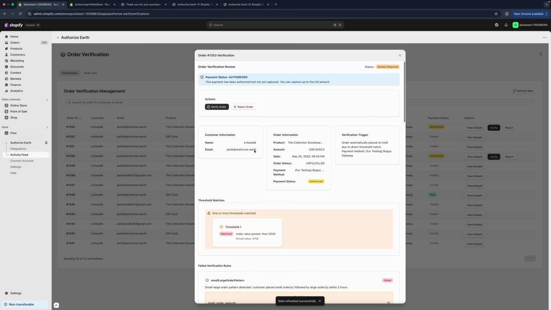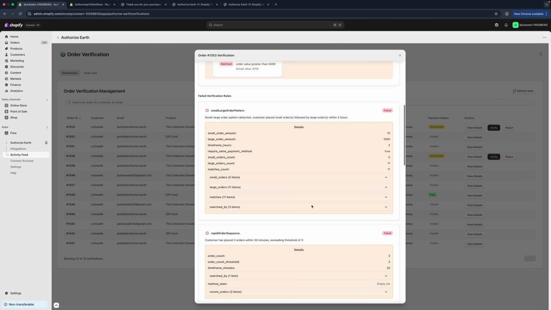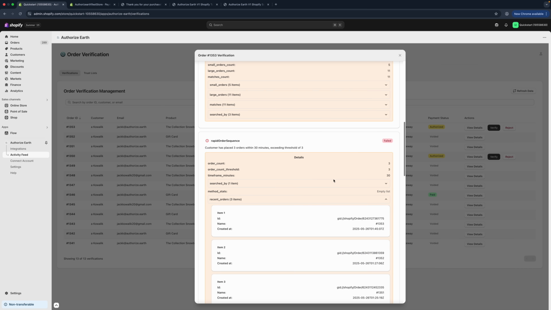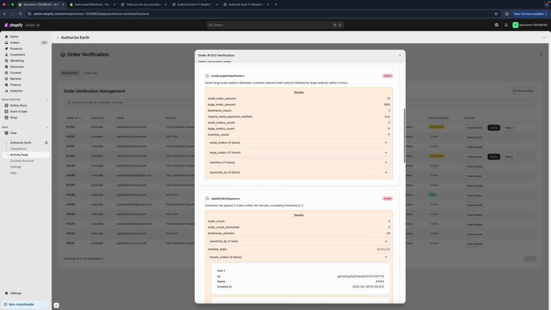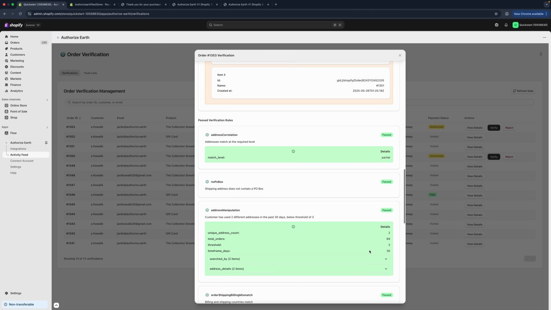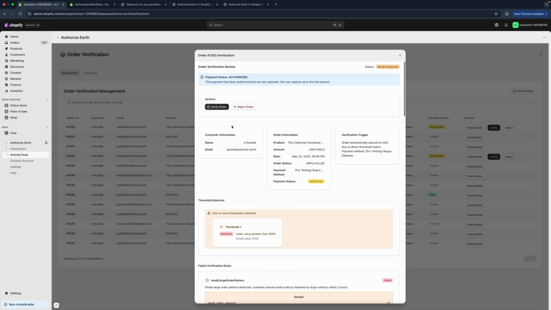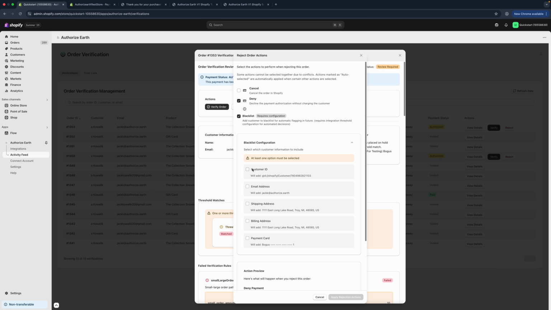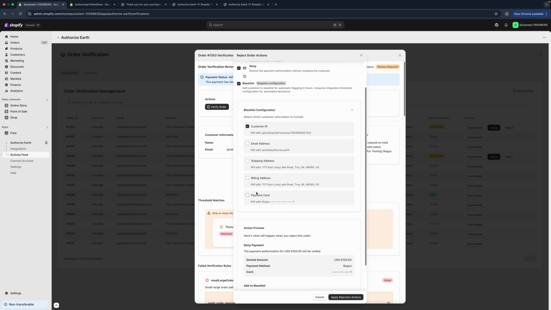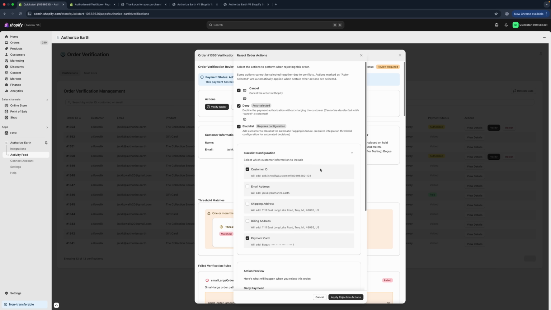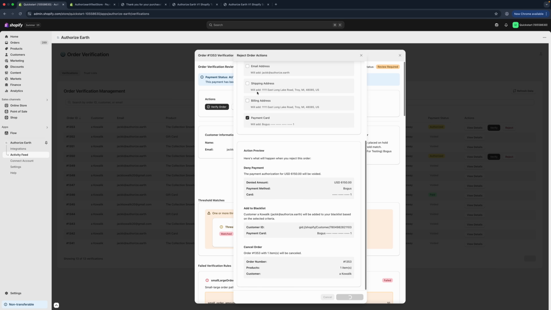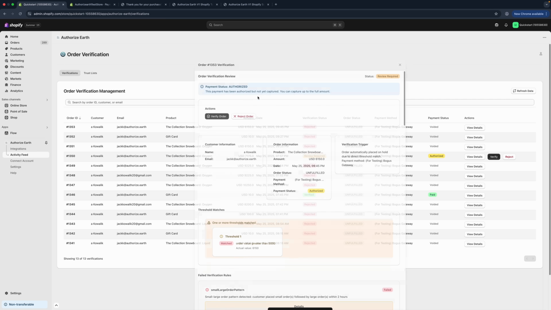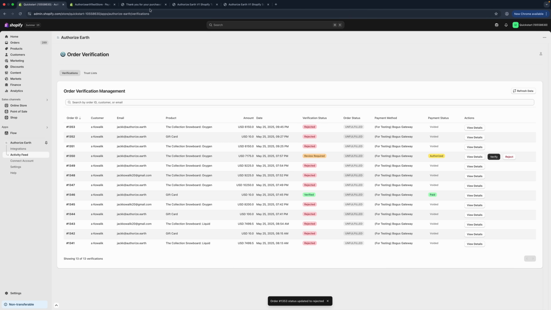Here it is. And here's all of the evaluations. Of course, the rapid order sequence and these are triggered because I have been testing with these credentials on this store kind of a lot. So we'll reject the order, blacklist the customer's customer ID and payment card, and cancel the order as well. This will apply all of those actions, blacklisting the customer and canceling the order.